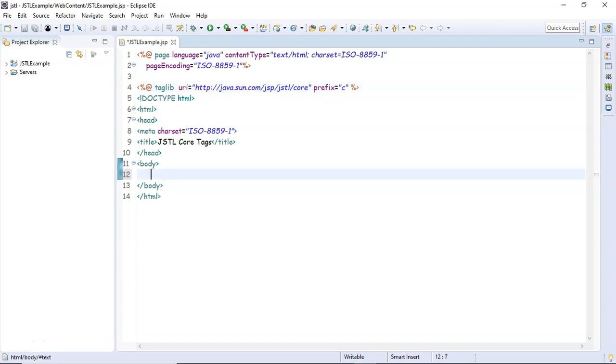So inside body, I am going to have here a text that is "your favorite language", and after this text, I'm gonna have here a bold tag.